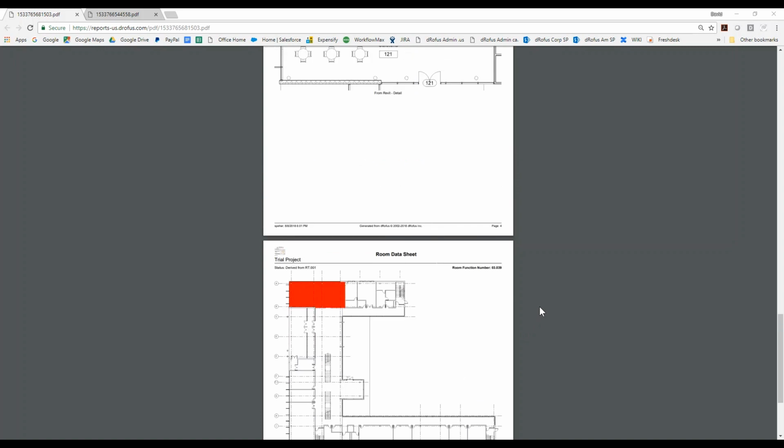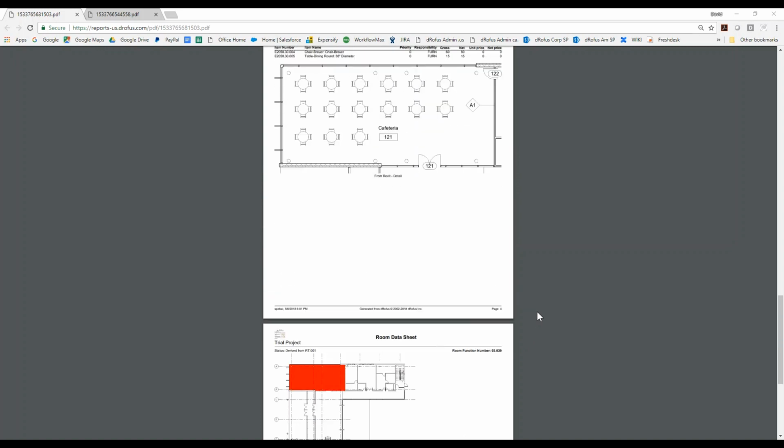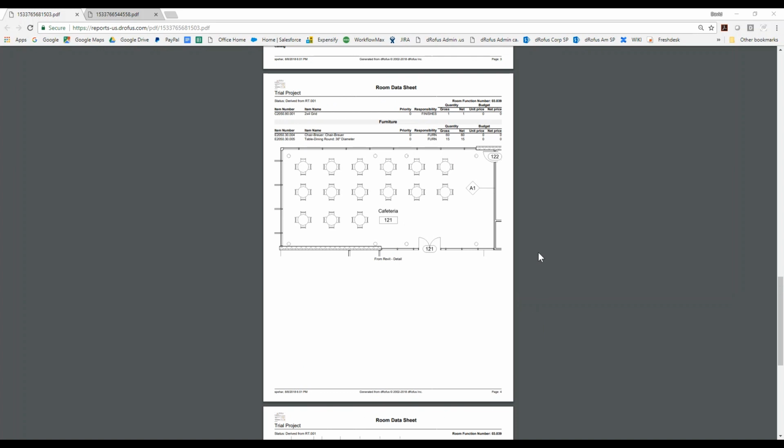Now these aren't Photoshop trickery where people have spent tons of time formatting PDF reports. These are actually views we create in Revit for you and then place in the report. They act like any other view in your Revit project. You can apply view templates to them. You can annotate them. The next time you run a synchronization with dRofus and Revit, we will update those images for the most current plans that you have in your project.